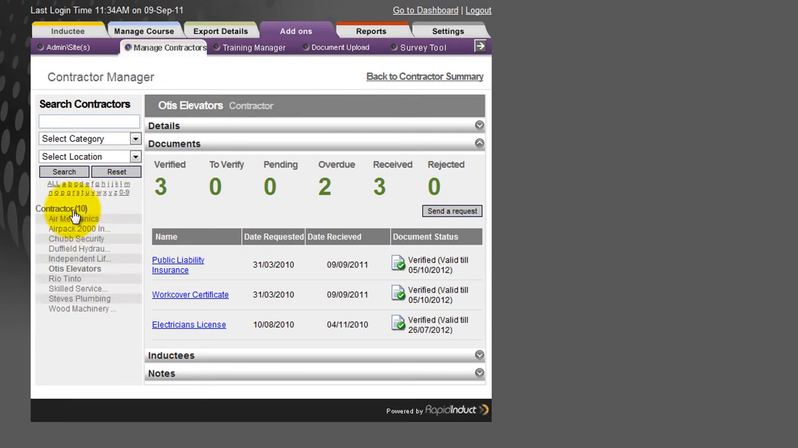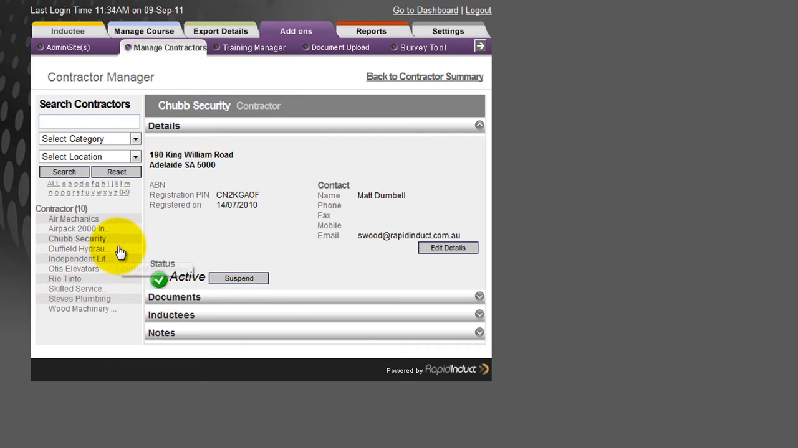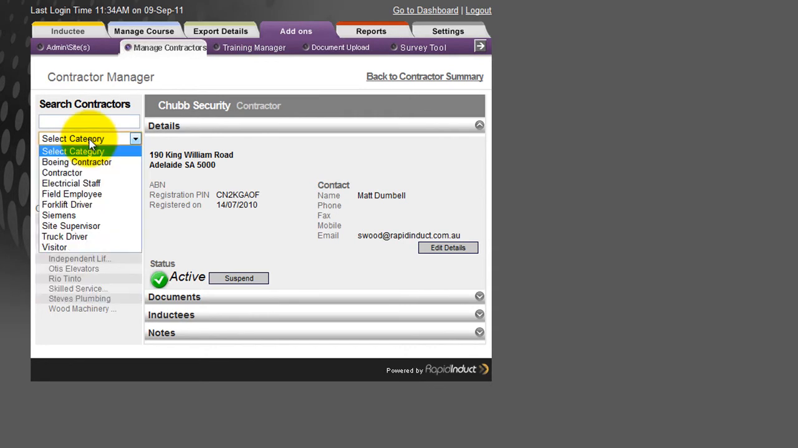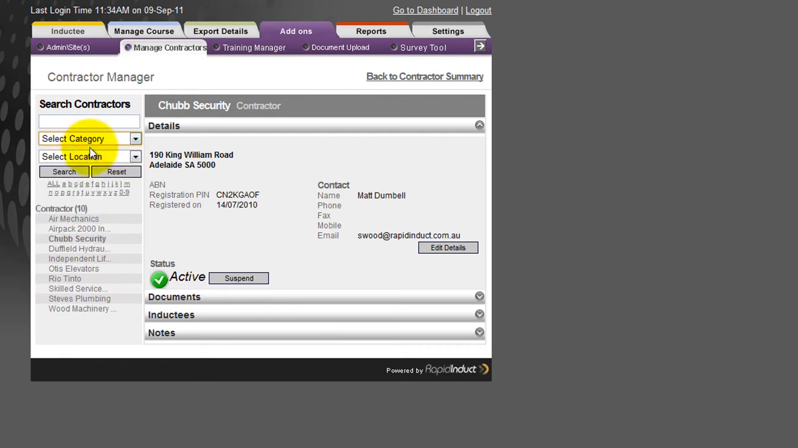So there is a whole wide variety of ways of being able to track that. You can see lots of different companies and go through exactly what they are. Plus also you can search for them just by typing in a bit of their name, and also categorise them and have it by location so that you can say, well, I just want to see these types of contractors or this location's contractors.